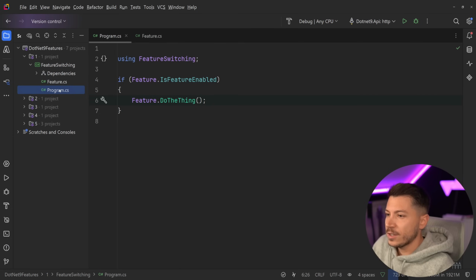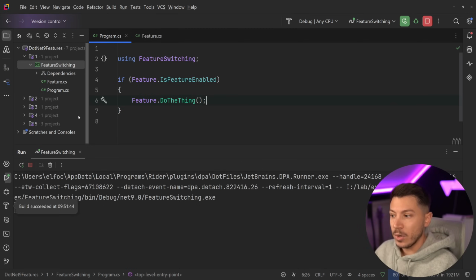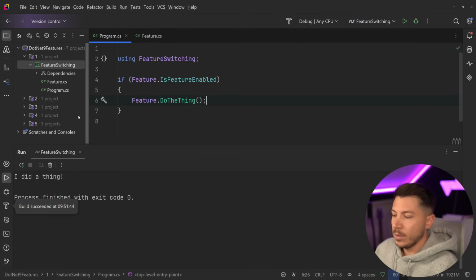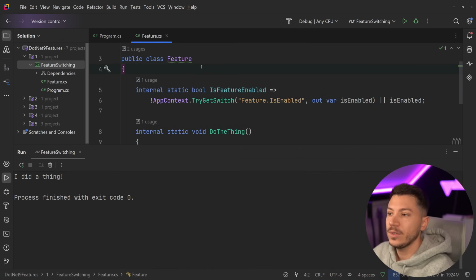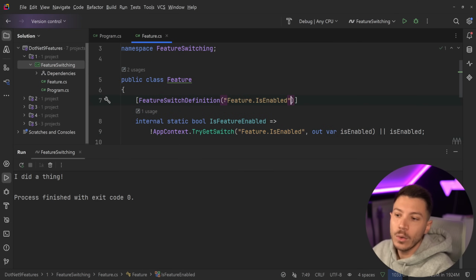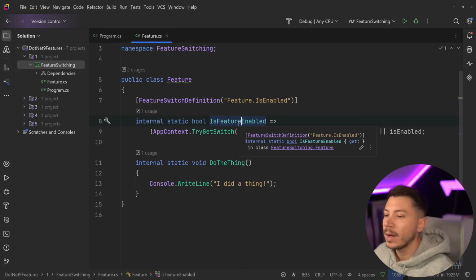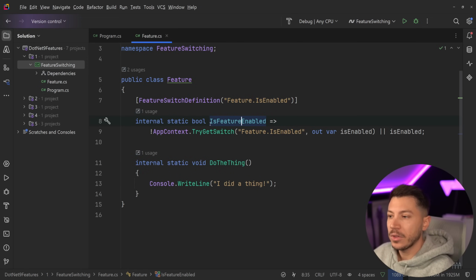So if I just run this as it is, what you're going to see is that I am going to get the thing printed, because I have to specify whether I want this feature to be on or off somewhere. I also need to mark it as a feature switch. So the first thing I have to do is say over here, FeatureSwitchDefinition, and I'm going to have to put the name. This only works with properties. If I was to turn this into a method, it wouldn't work. So keep that in mind. You might have to forward any method invocations.